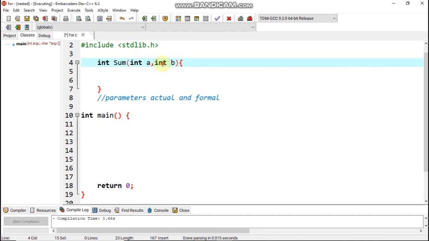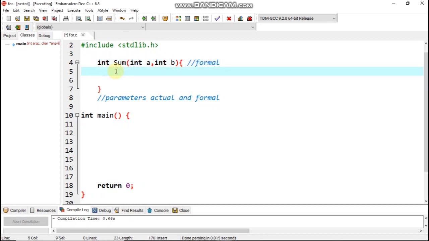The variables that are declared during the method definition are the ones we call the formal parameters. These ones are the formal parameters. These variables inside these brackets are the ones we call formal parameters. Int a and int b are formal parameters because they are the ones we use at the definition of the method. So I want a method that is going to sum two numbers.